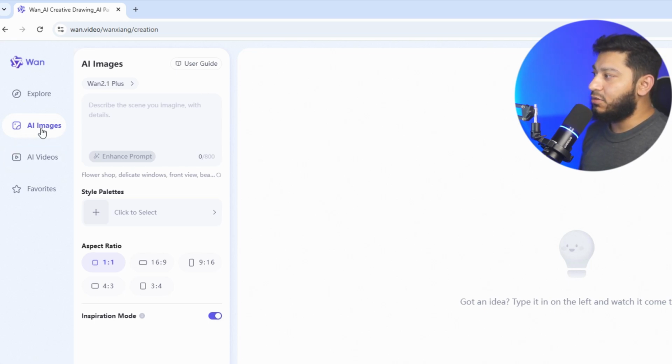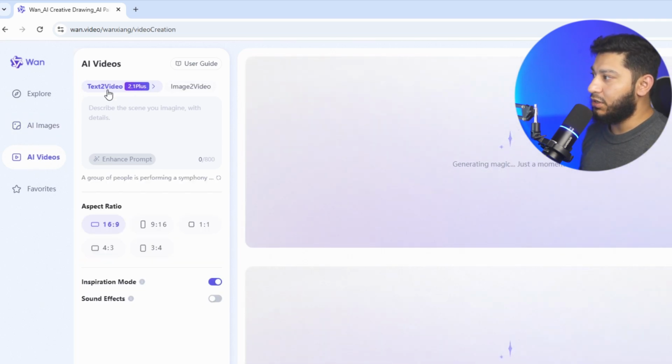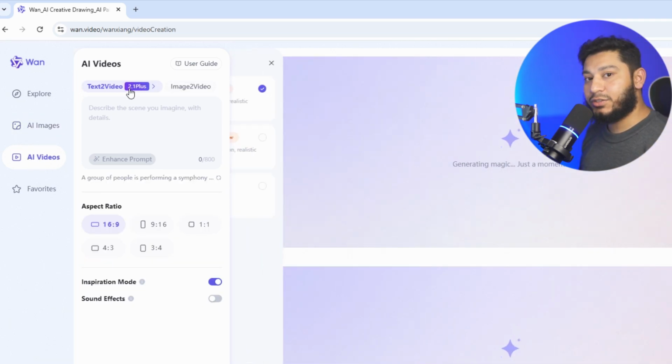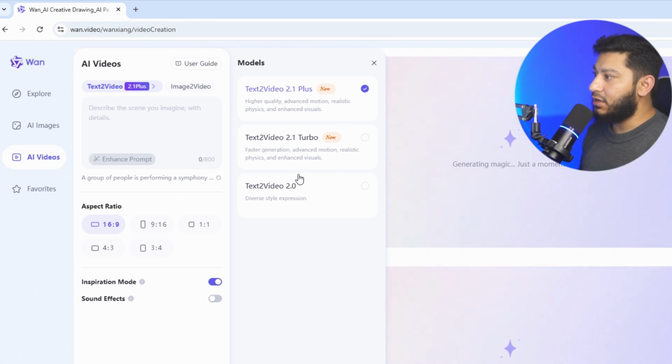Now as you can see, we can also generate AI images, and right here we have AI video. So I'm going to click on it. Right here we have text to video. If we click here, as you can see, we have three models. We have 2.1 Plus, 2.1 Turbo, and we have simple 2.0.